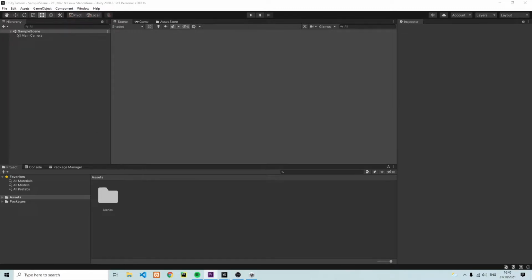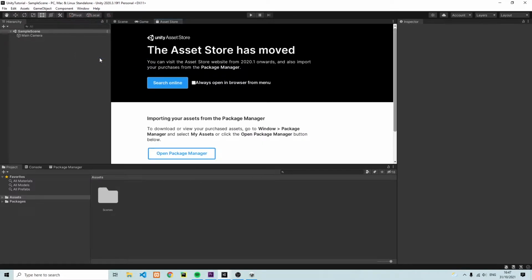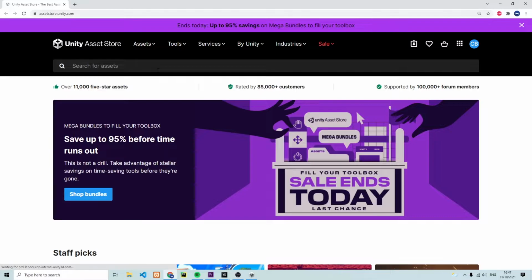Now to get the assets, we simply click on Window, then we can click on Asset Store. And this new window pops up, and then we can click on Search Online and a browser window opens with the Unity Asset Store. Now you can use any assets that you want to, but I recommend that you use the same assets that I do so that you can follow along in this video.